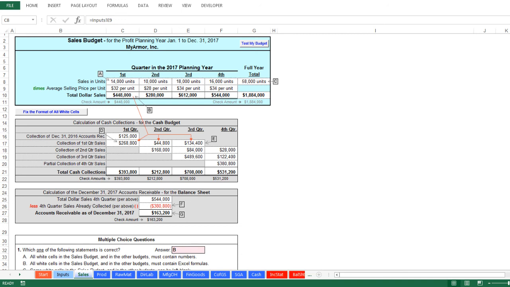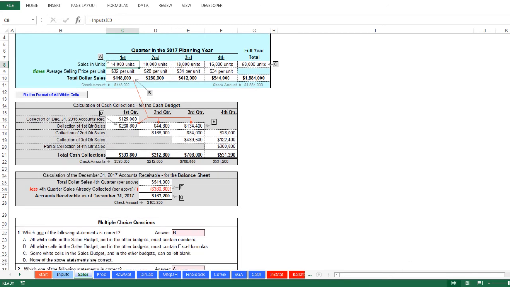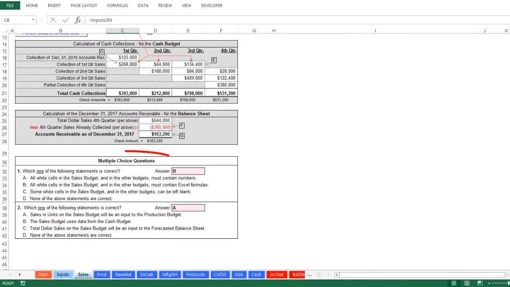The student was guided through the completion of her sales budget by reading the sales budget PDF file. Also note below the sales budget, the multiple choice questions have now been completed. Again, the purpose of the multiple choice questions is to encourage the student to read fully the PDF file.